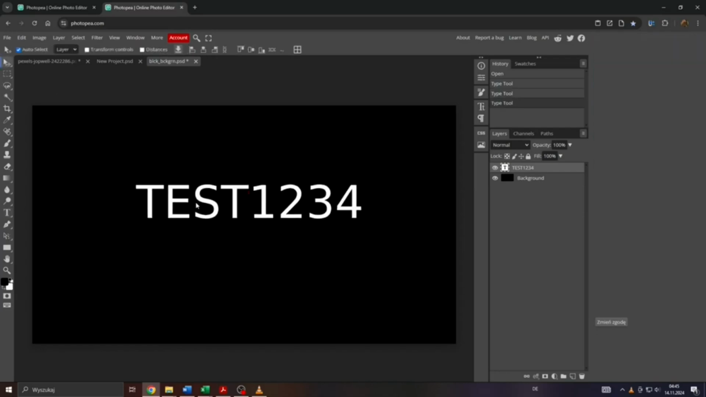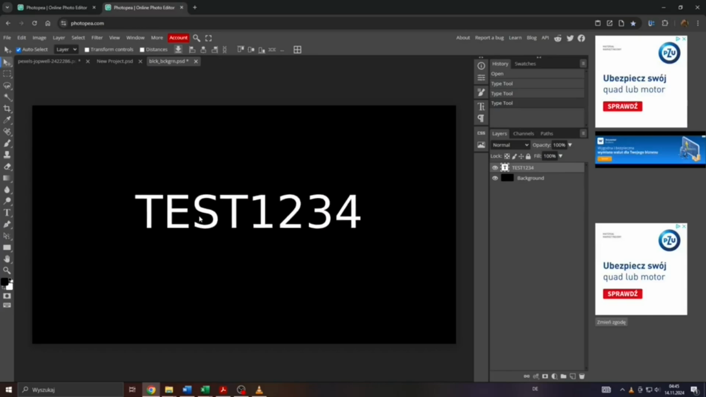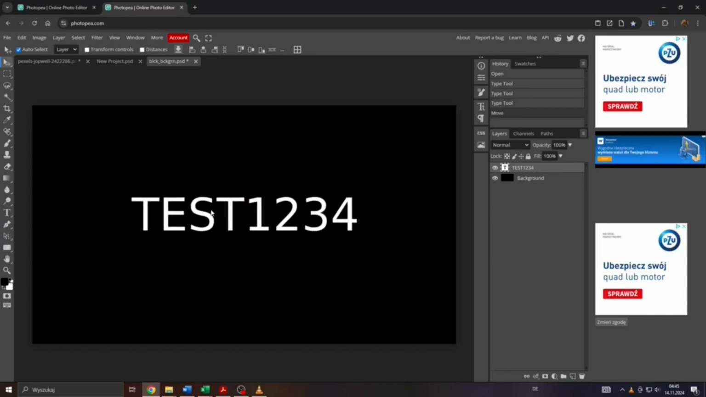So guys, I've been working on a text like that just for demonstration purposes, and I would like to highlight it, for example, with a different color than white. So this is how you can do it, guys.